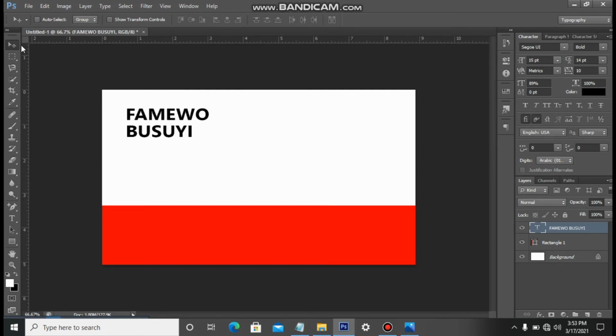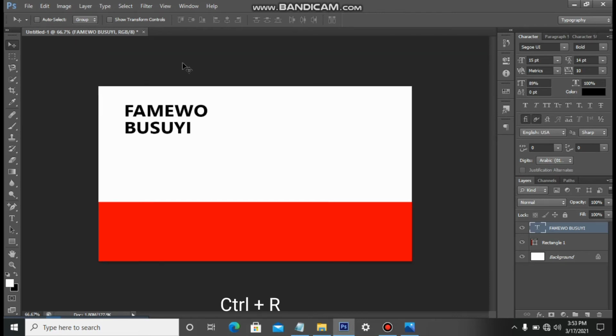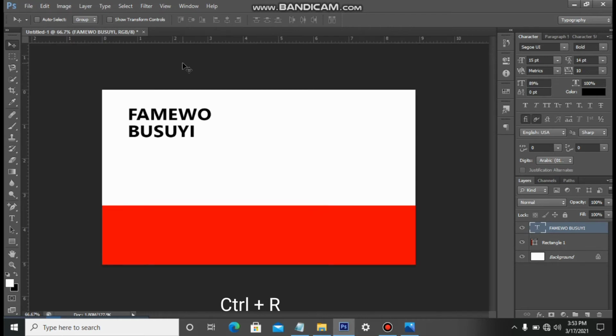So don't forget that I dropped it and I come over to this place to resize it, just to bring it to my desired position. You notice that this is a ruler at the top and at the side. If the ruler is not showing on your Photoshop, don't forget to press Ctrl R. You can see. So you can just come over here, drag and set it this way. Yes, set it like this.